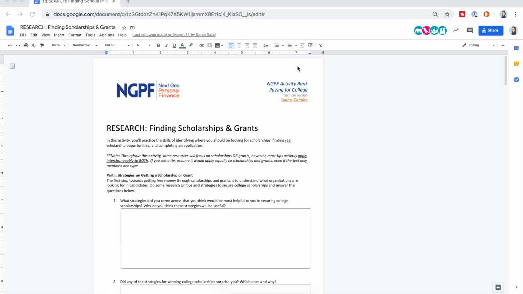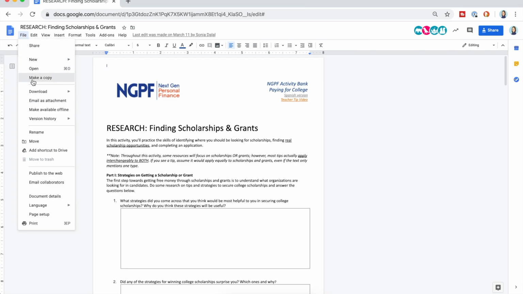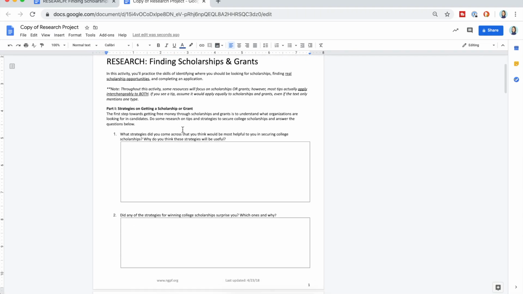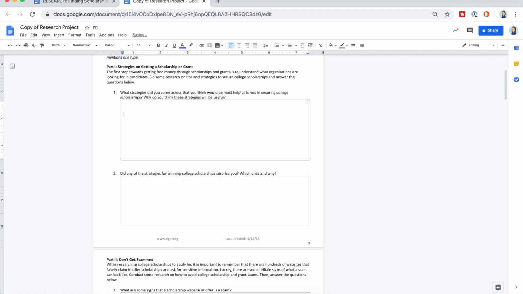If you'd rather have your child work on this assignment digitally, then make sure that you're signed into a Gmail email account, and then you can go to File, Make a Copy. Here you'll need to enter a title that you'll remember and save this in your own Google Drive. Share this with your child and they'll be able to type directly into this copy of the template.